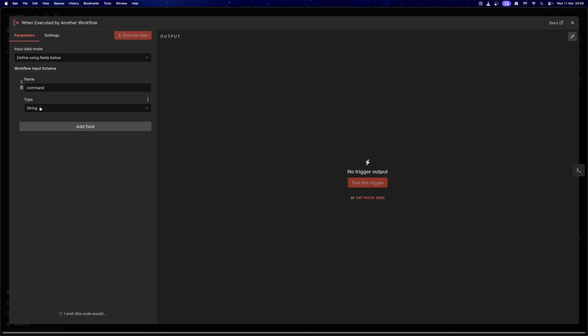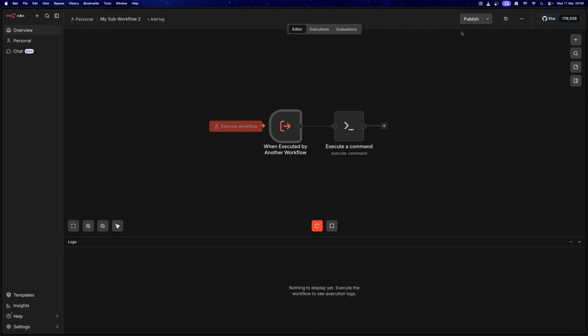What we need to do is to get the command variable from here into here, but first we need to publish this workflow, then we can rename it as well.